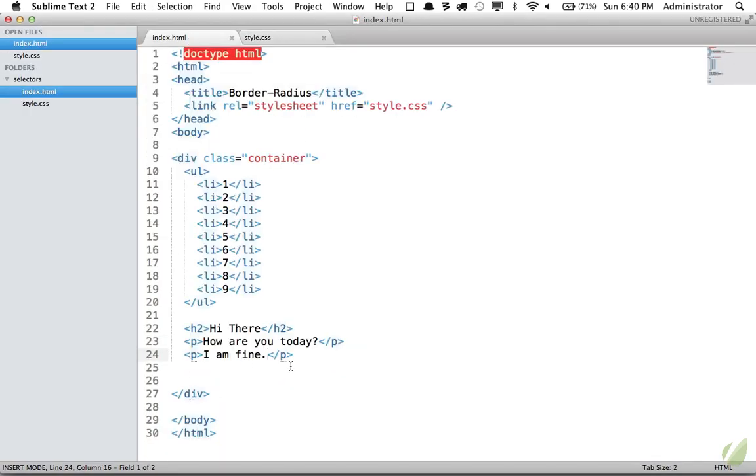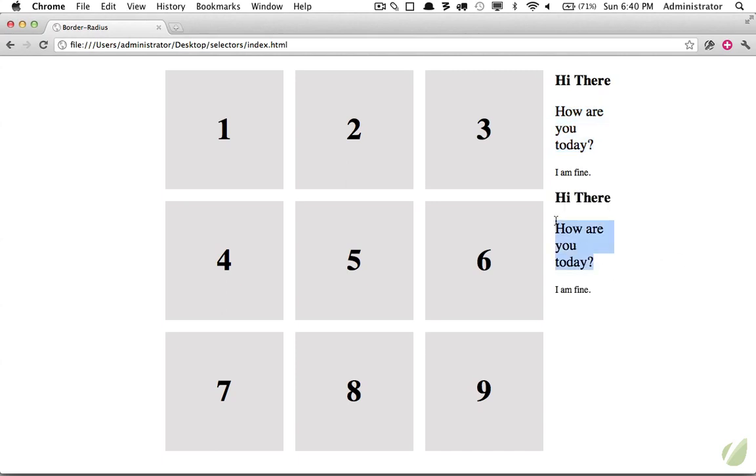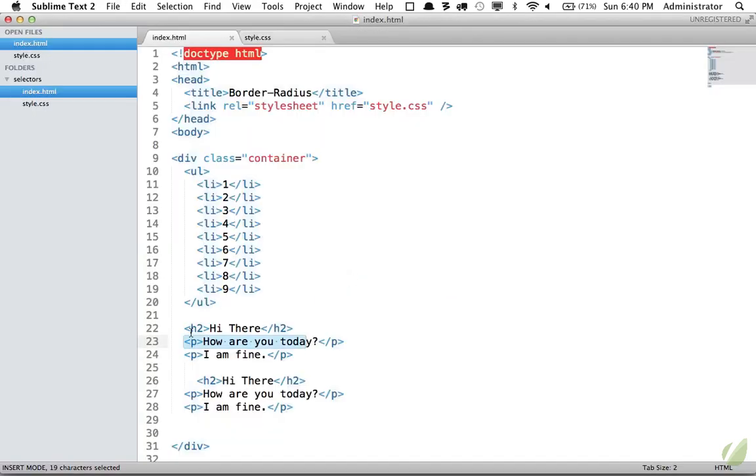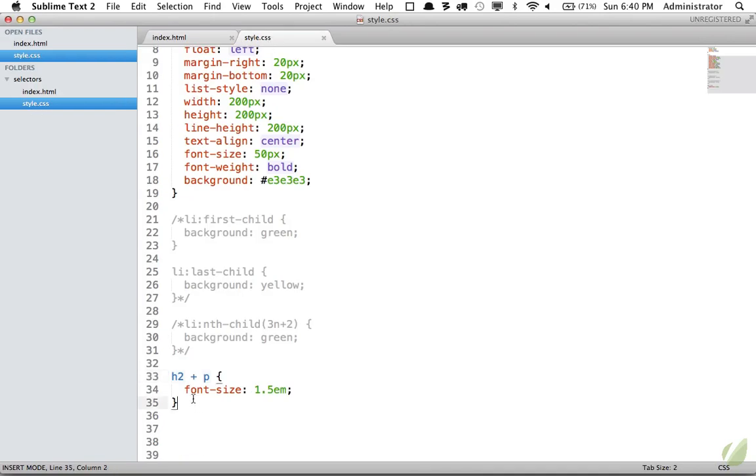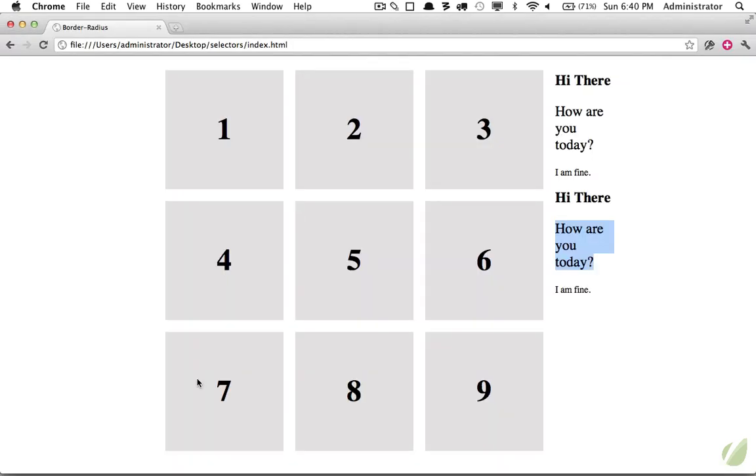Now remember, if we were to duplicate all of this, it's also going to target this one as well. It's not specific to one element. It's based upon, does a paragraph proceed an H2 element? And if it does, it will receive this styling, the plus. This is referred to as an adjacent selector, and it can be very, very powerful if you use it correctly.